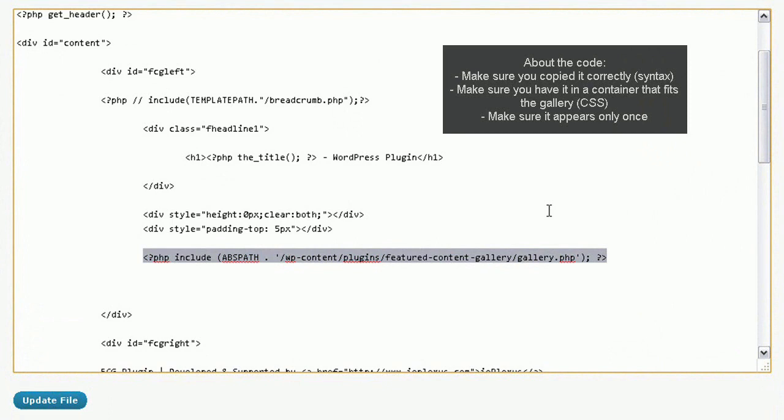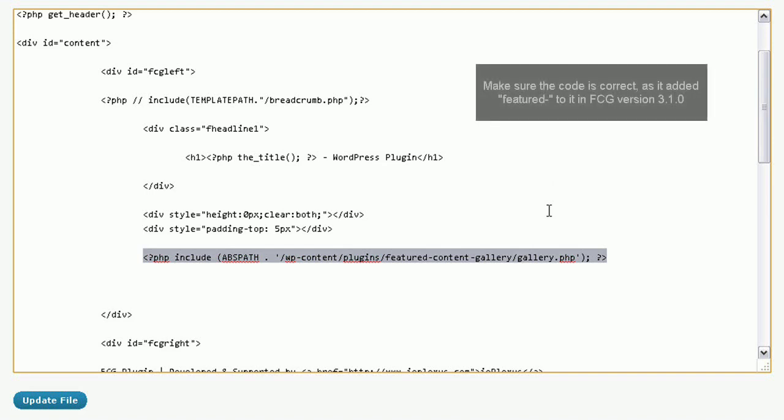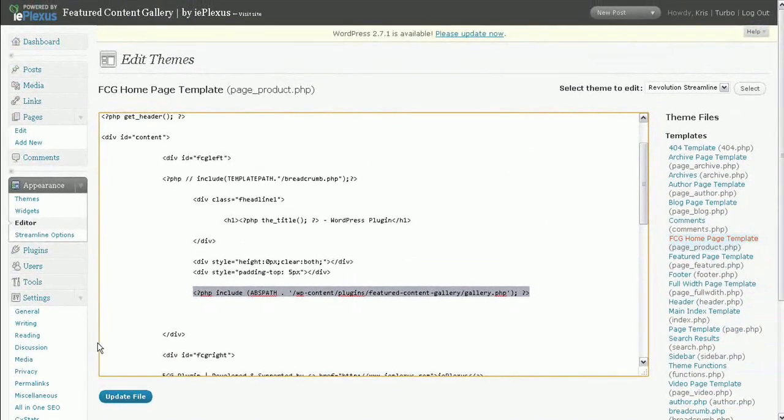Also, make sure you have just one instance of this code within there. And this code is the first thing to check if you're having any problems with the gallery. Make sure it's correct, as there was a change in this code from version 3.0.1 to version 3.1.0. Now that that code is in and everything, I'll head back over to the options page.